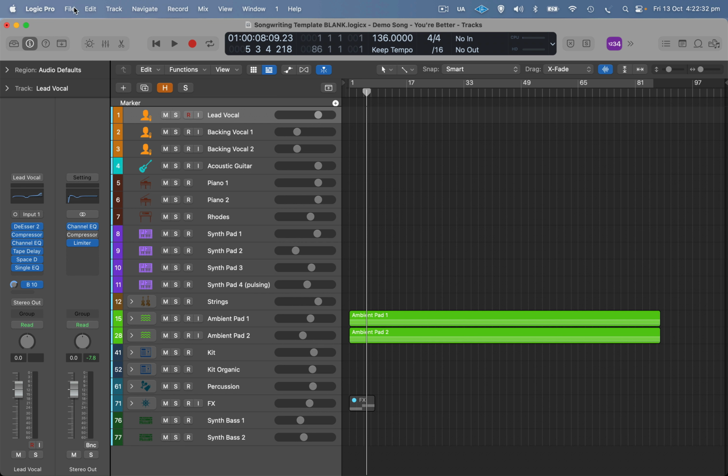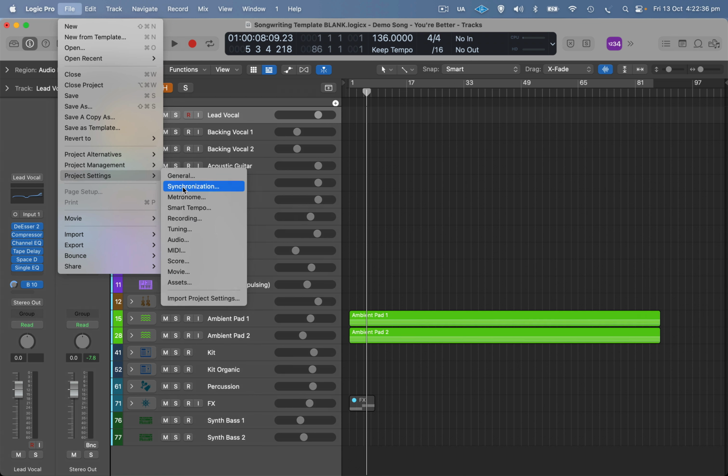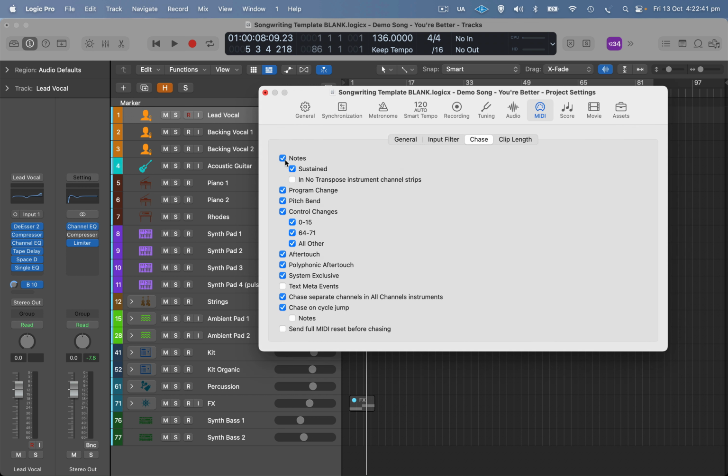And before I start, I have to show you this little trick that I found out recently. So go to File, Project Settings, MIDI. It's a good idea to turn this on, especially if you're using this template to get a vibe and you have a MIDI note that starts at the beginning of the template and just kind of loops all the way through. This will mean that Logic re-triggers the note.